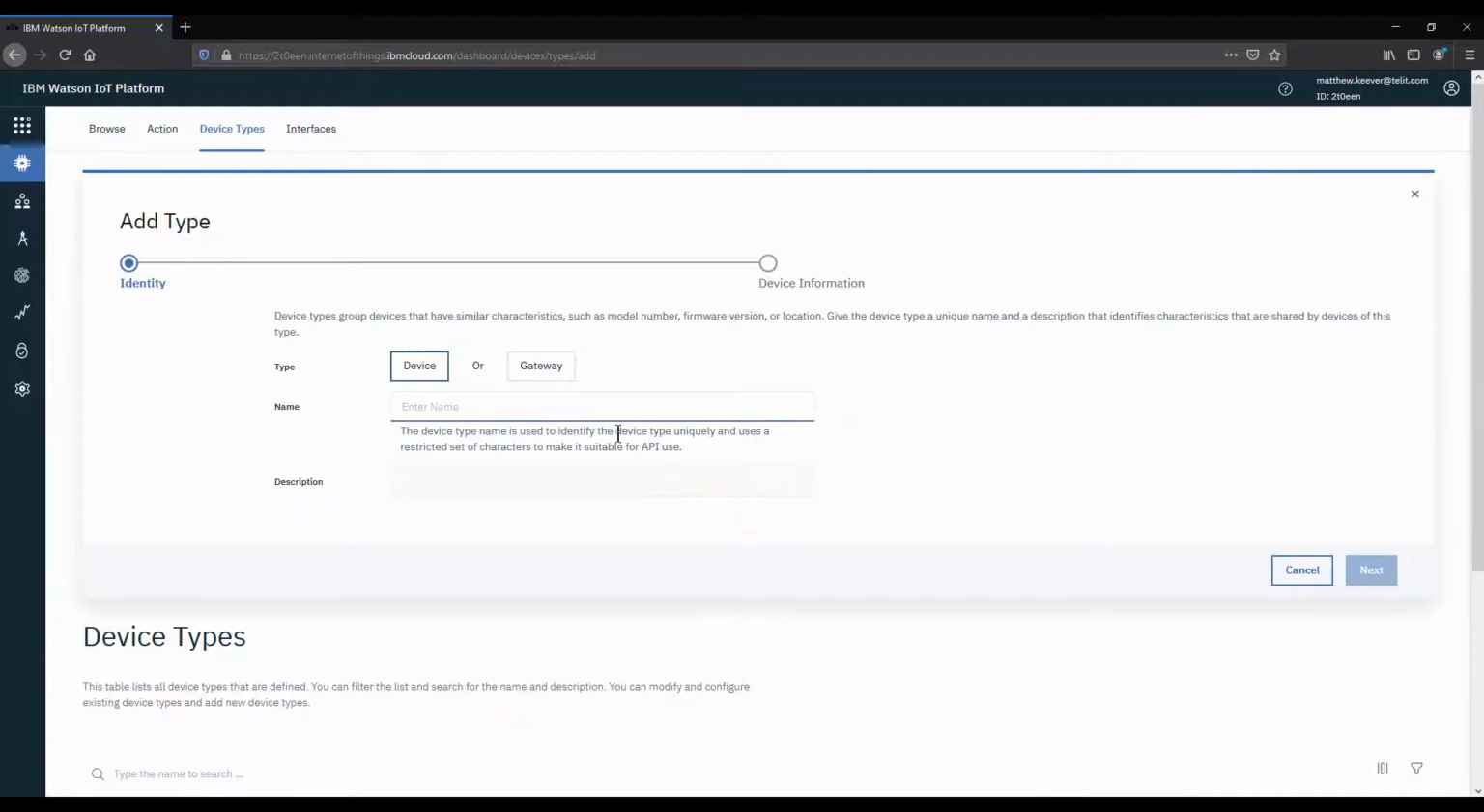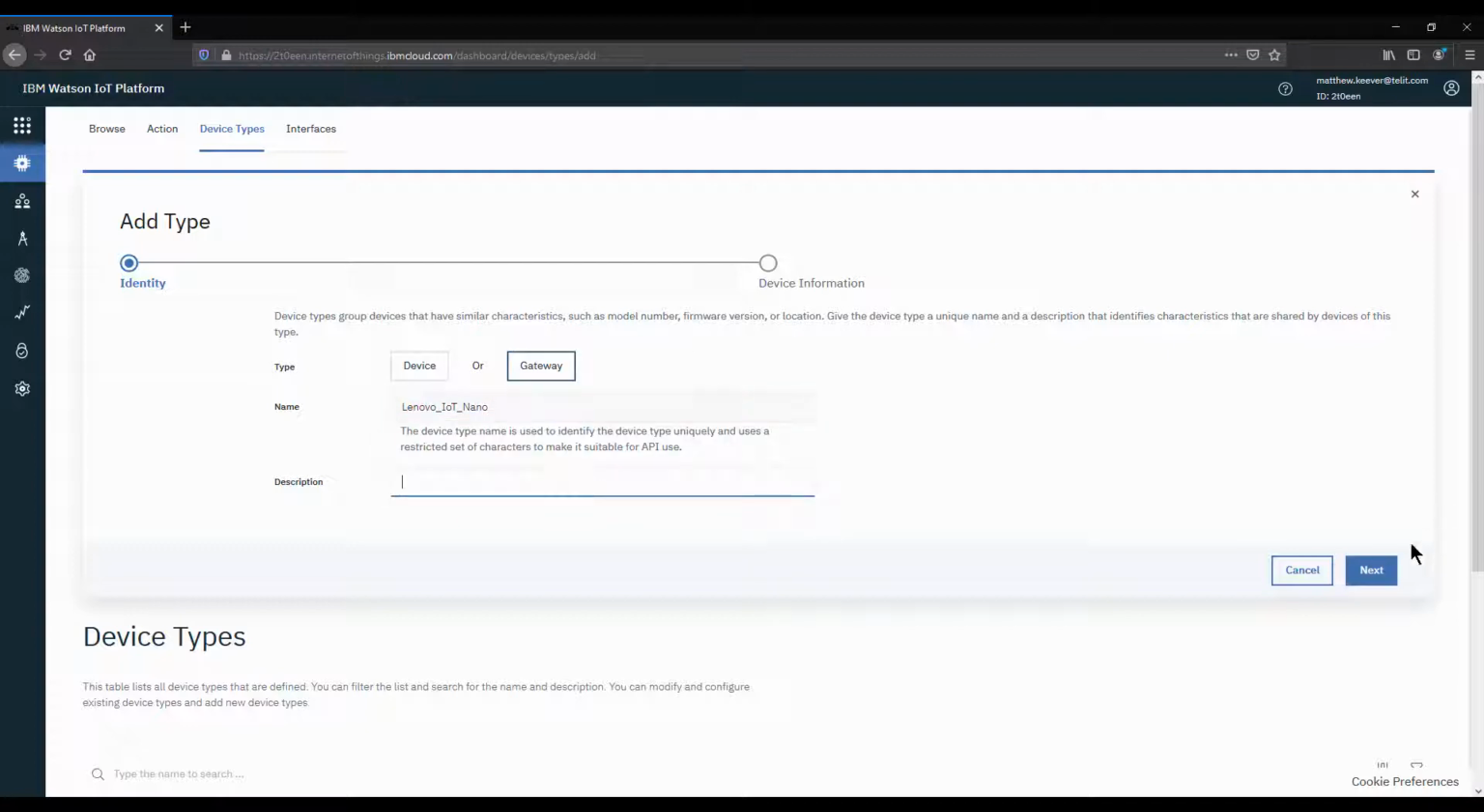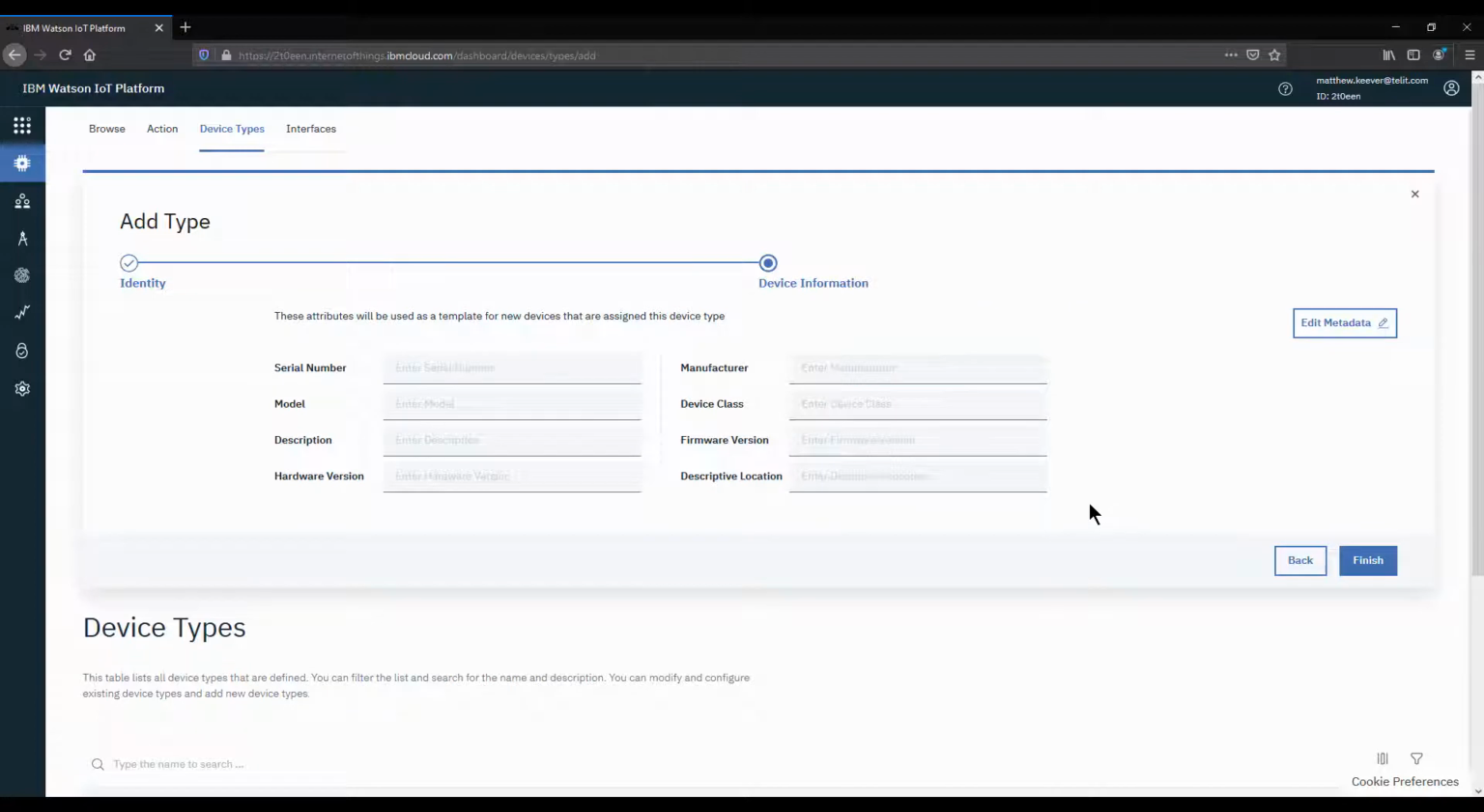A device type is how you group devices with similar characteristics, in this case the Lenovo IoT Nano Gateway. Give your device type a unique name. Fill in what device information will be the same across your different devices within your device type. In this example, the manufacturer and model number will be the same.